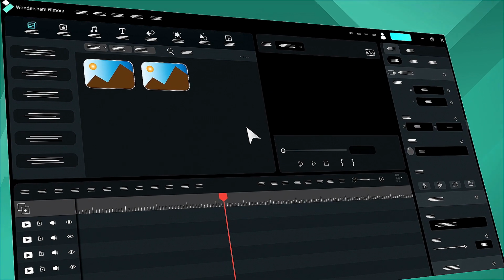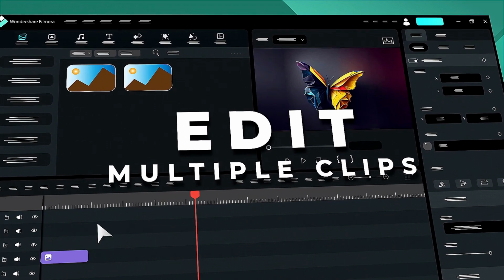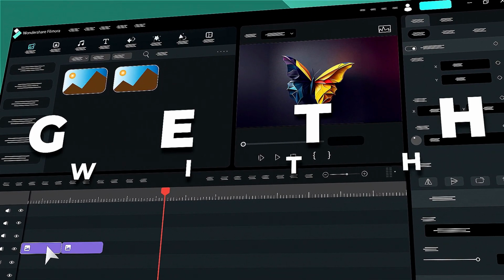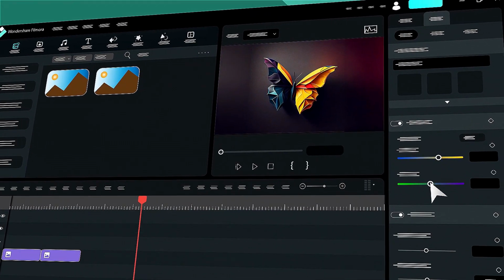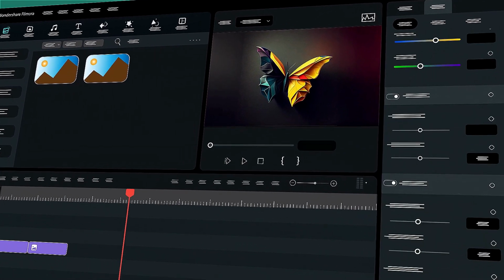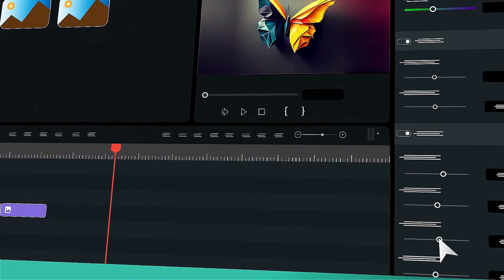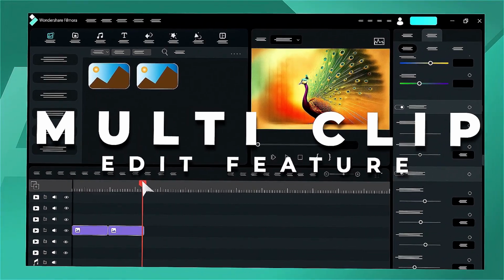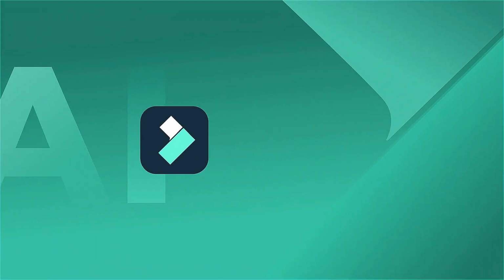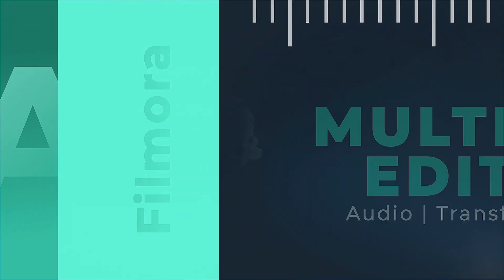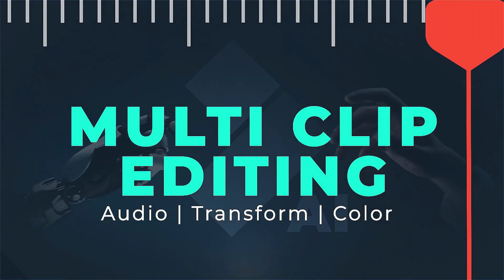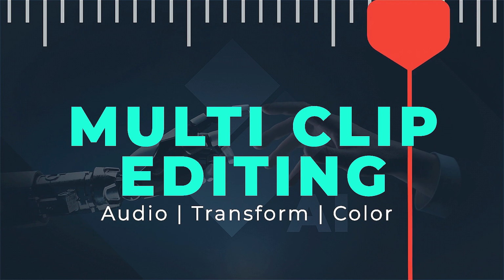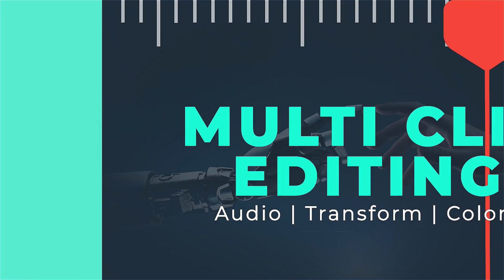In this video, we will introduce the multi-clip editing function in Wondershare Filmora. Editing multiple clips, performing color correction on multiple clips, or aligning multiple text elements at the same position can be a time-consuming task when done individually. However, with Filmora 13, you can streamline these processes with the new multi-clip editing feature. Let's explore how to use multi-clip editing in Filmora 13.